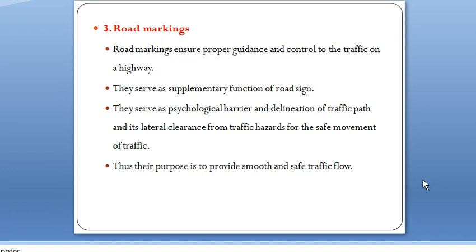It will control and provide safety in the traffic flow. This is road marking.